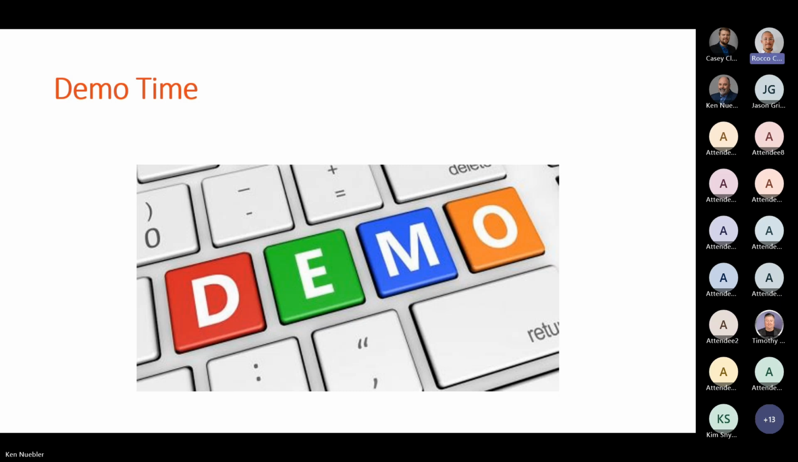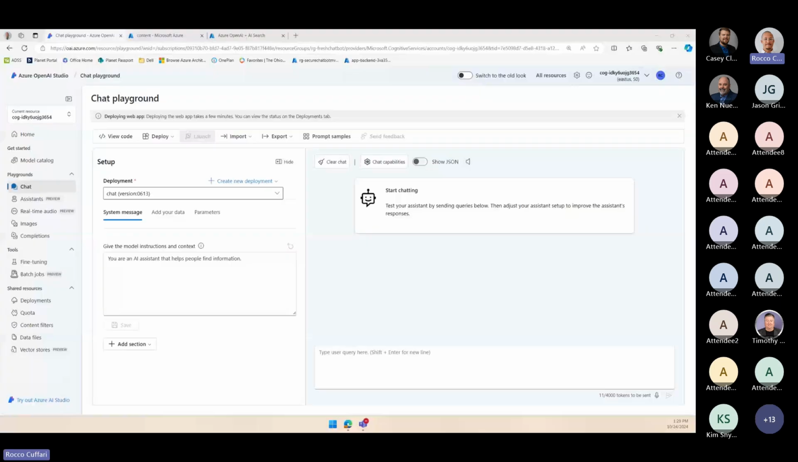I'm Rocco Kafari. I am an Azure architect here at Planet, and I'm going to give a demo on some of what's available in the Azure OpenAI services, in Azure OpenAI Studio. So we heard today already about building a sandbox or a playground. So we're going to start with the OpenAI Studio playground. And other than being a really fun place to hang out, what is this thing really doing for us?